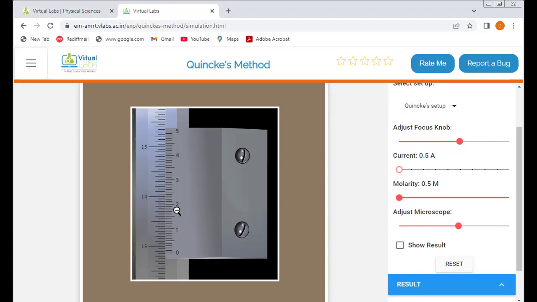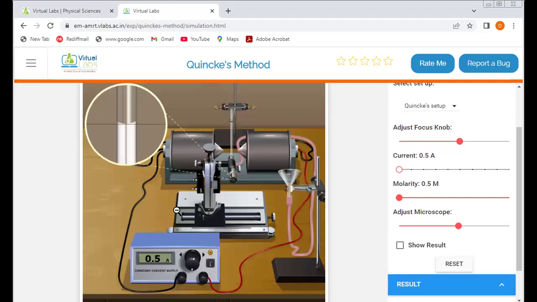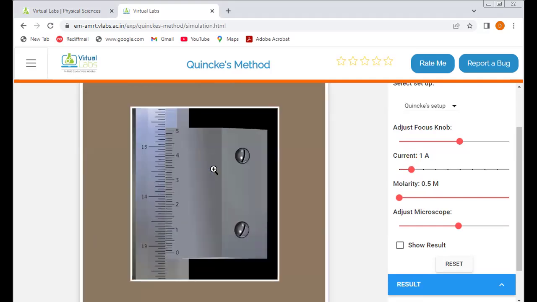Once the reading is taken, click again on the vernier part, and you will come back to this picture. And now you increase the current. Now I applied 0.5 ampere of current and took one reading. Next, increase the current to 1 ampere. So 1 ampere current is shown here. And again click here. You will see the graduation lines, a magnified image of the travelling microscope scale.